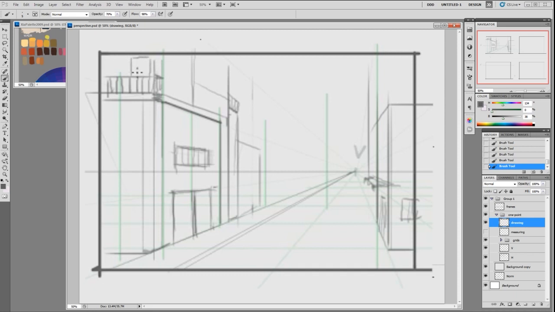Then you have windows, door. You can add a person here. That might be too big. I'm gonna make it slightly smaller. Oops, wrong button. So their scale, the door should be a lot higher than the person, so the person will be here.